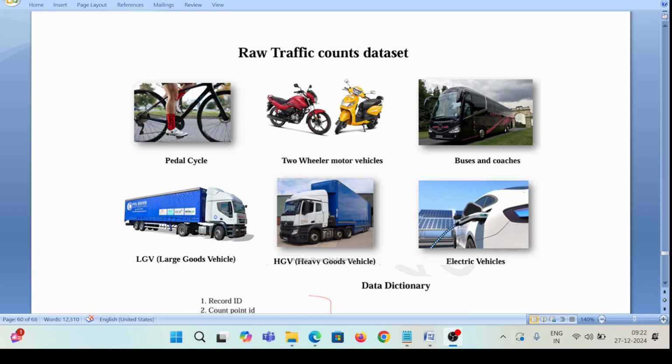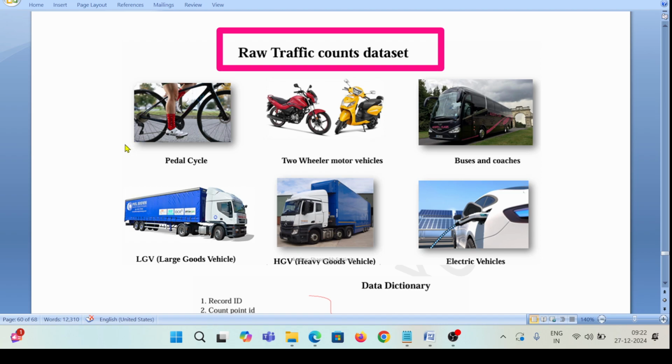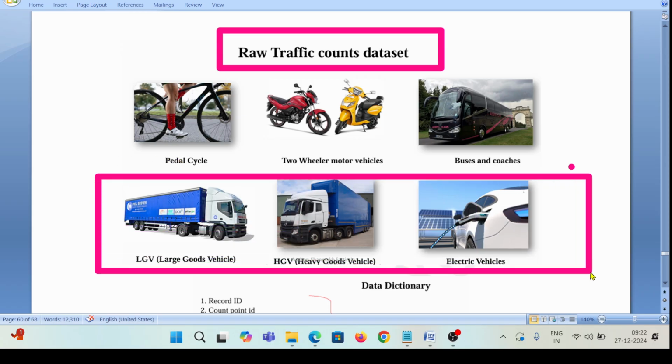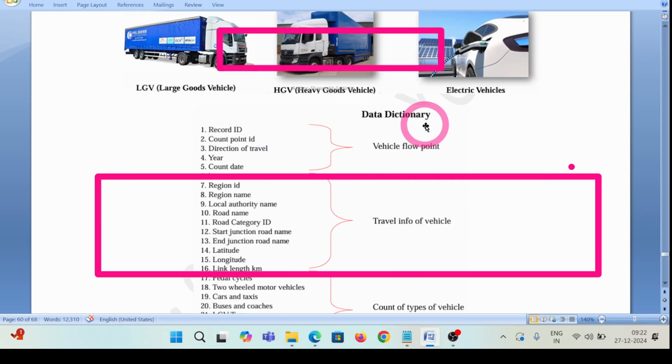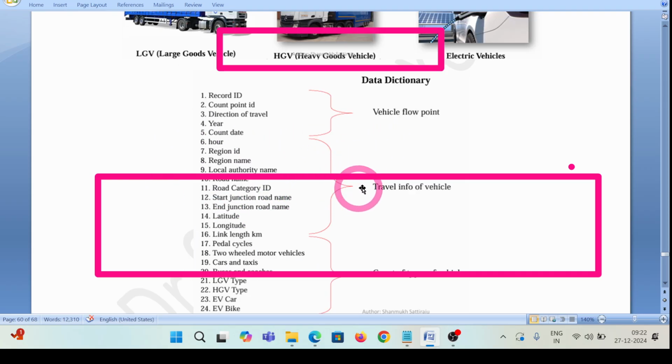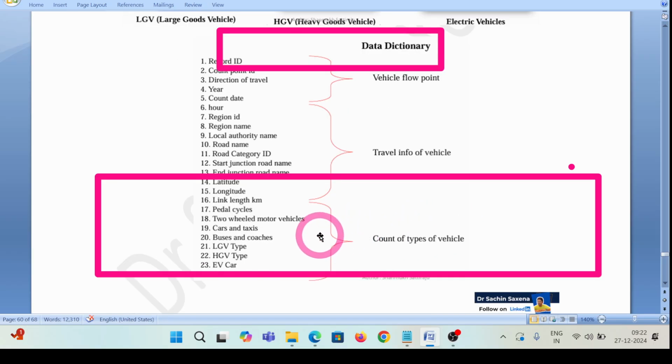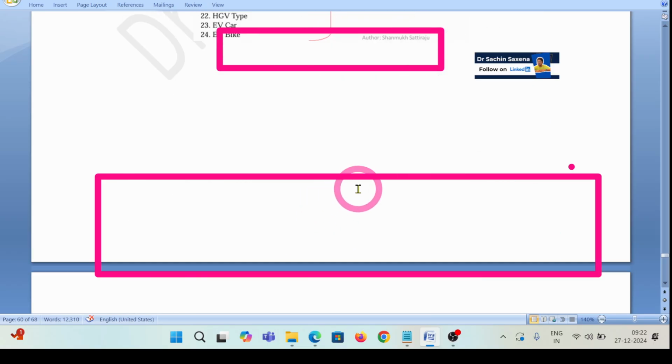Let's see what kind of data set we have. We have the raw traffic counts data set where we have pedal cycle, two-wheeler, motor vehicle, buses and other kinds of data. LGV, HGV and electric vehicles are here. When I move back here about the data set itself, this is showing the data dictionary. I'll share this file in the comment section or my GitHub repository, where you can find this travel-related data set, a count of each type of vehicle.